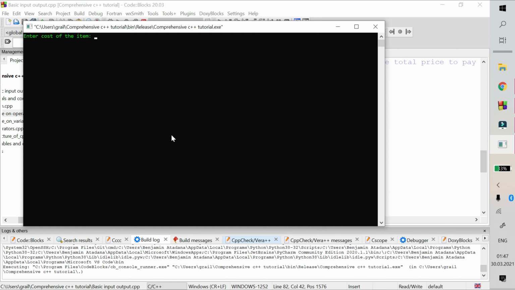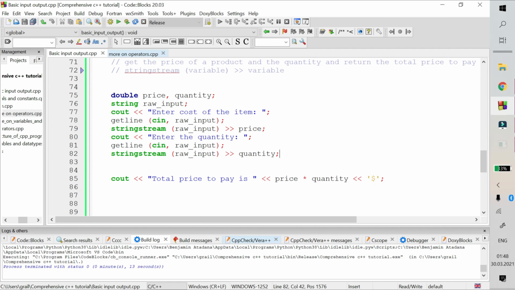So shift B. And now we have: enter cost of item, $100. Enter the quantity, I need 7. So the total price to pay is $700. So this was working perfectly. And the hurdle we wanted to overcome is the space. Now let's see if this works out.